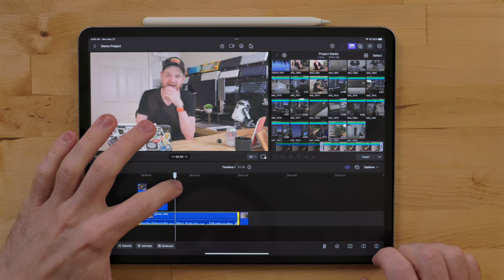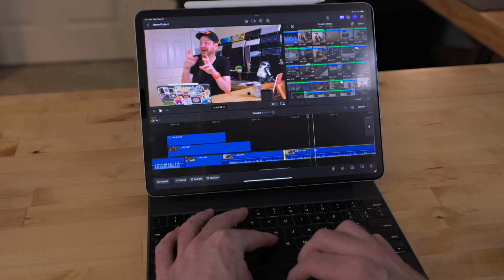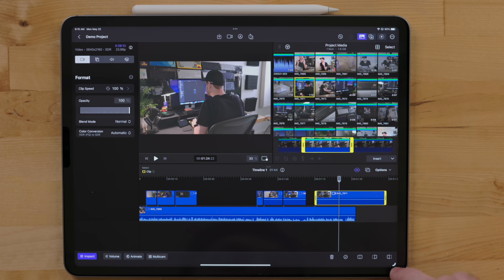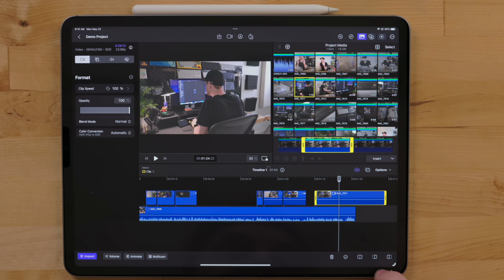When cutting up tracks, you have the split tool at the bottom. With a keyboard attached, it's the shortcut Command B. When you make a cut, you can use the buttons next to the split tool to delete the clip that's either before or after the cut you just made. This really speeds up editing.